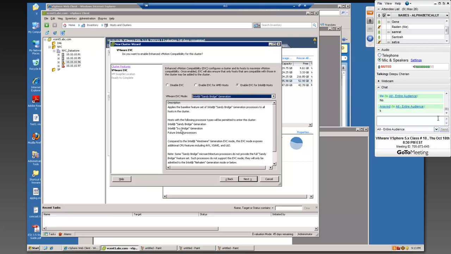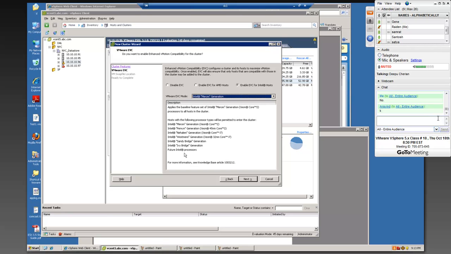And you can see that the new processor is called Ivy Bridge. That's actually after Sandy Bridge. So if you put Merom, then all these future Intel processors will be blocked. You will only get the features of Merom. It's the same thing for AMD also.